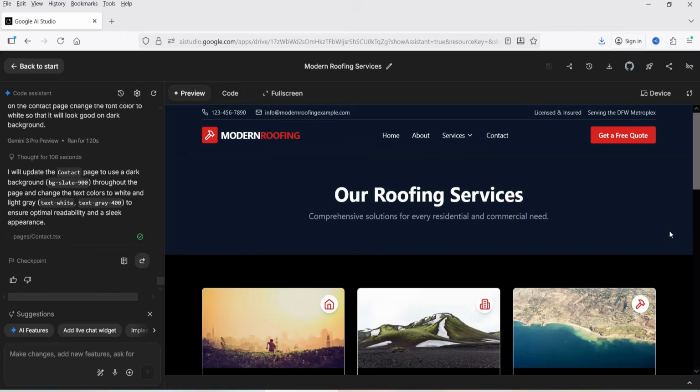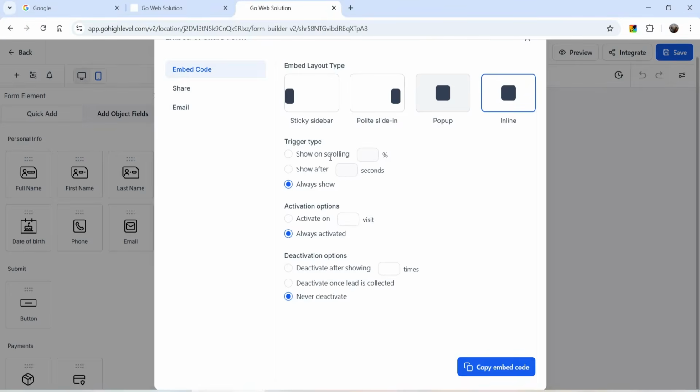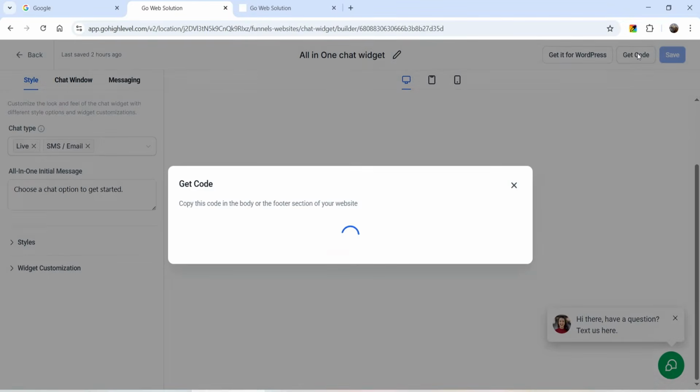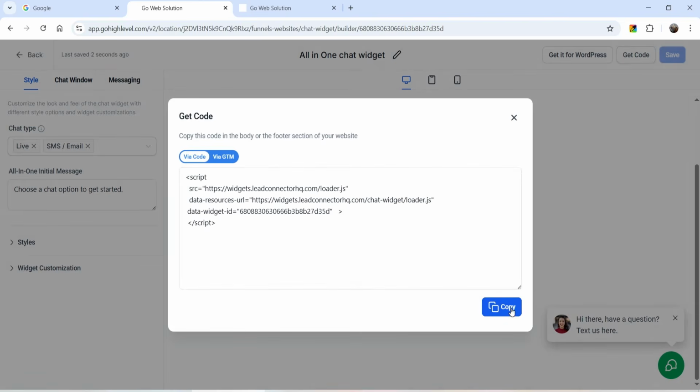Now let's say I want to add a chatbot on this website. Again, I'm going to use the Go High Level chatbot. Here I have this live chat option from Go High Level, and I want to use it on the website. So let's go to get code, and this is the code that I will need to add on the website. So let's copy this code.